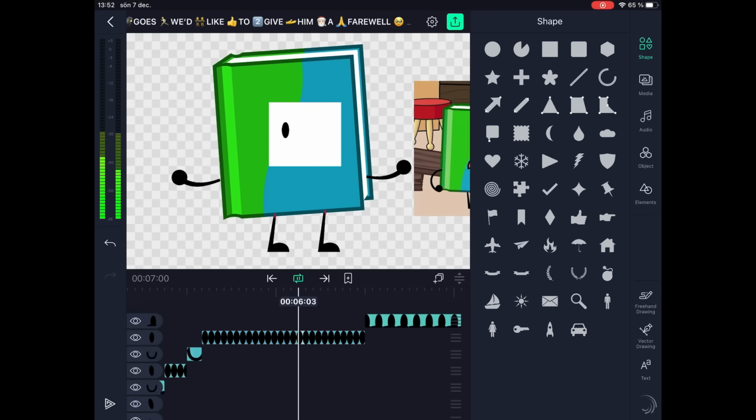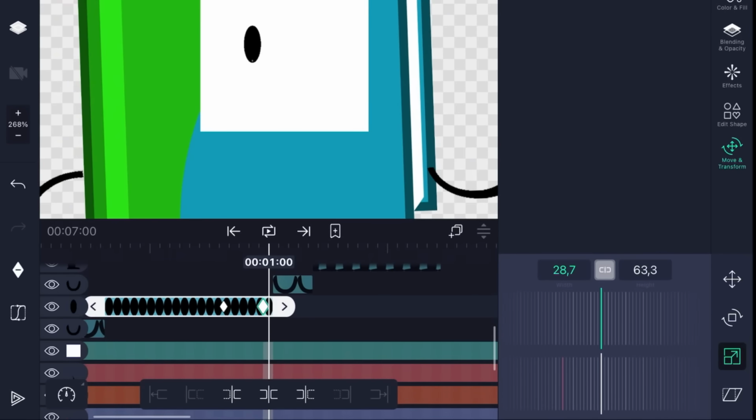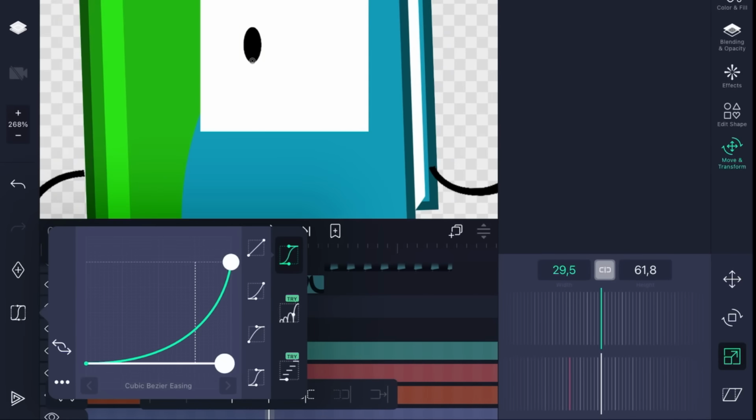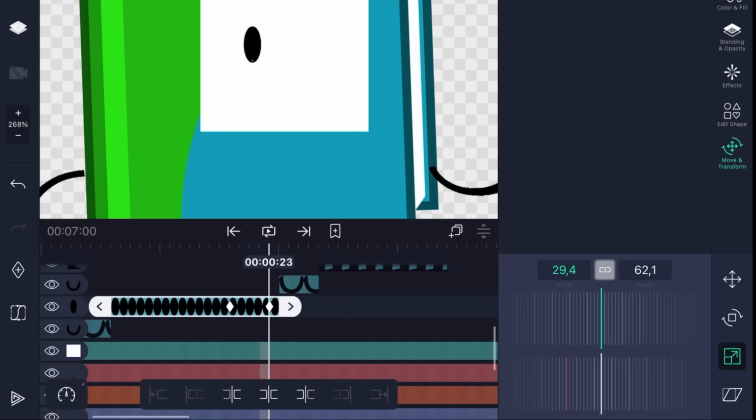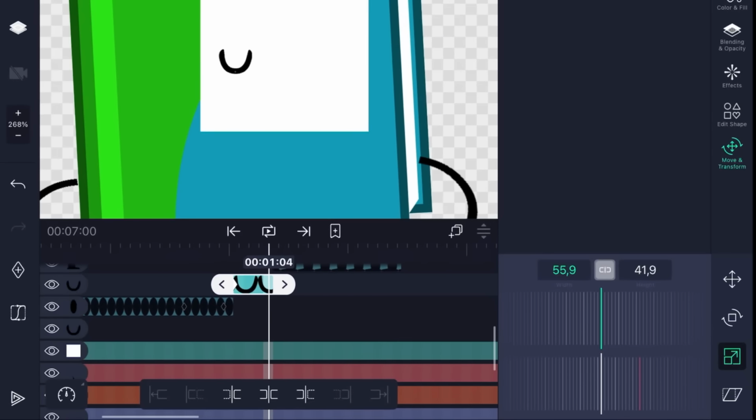When tweening a blink, go to Scale and put two keyframes at the end of the first open eye. Then squish down the second keyframe and make it ease in. For the closed eye, I do 3 keyframes and squish the one in the middle and put ease out then ease in.